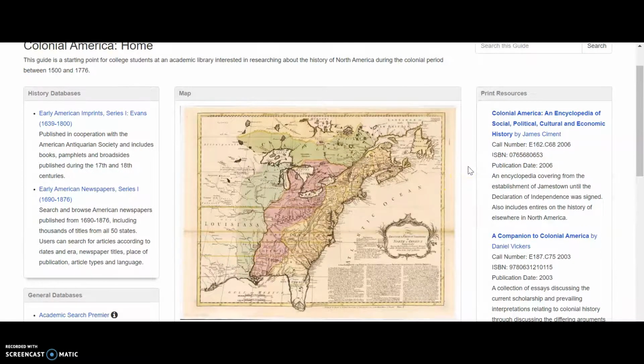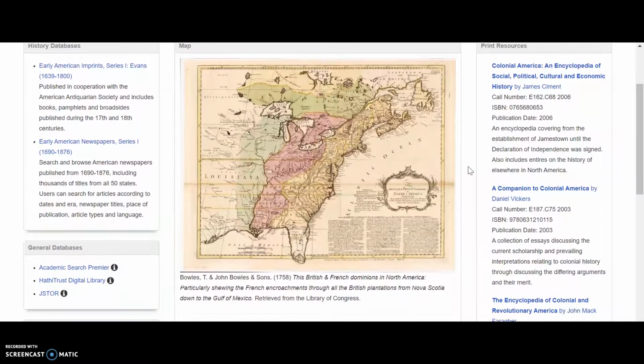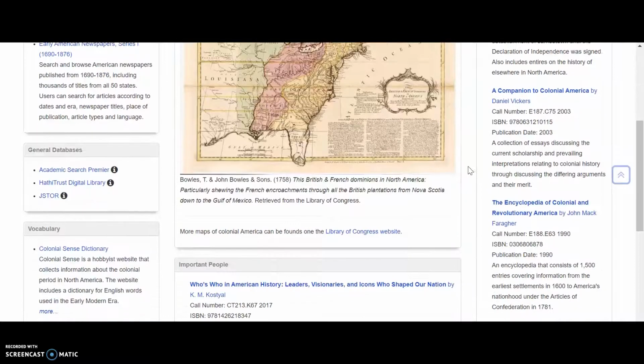Coming back up to the top, we have print resources, which include 3 books. 2 of these are encyclopedias, and the other is a collection of essays relating to the history of North America. This is another great place to start if you don't know what topic you want to research, or you know what topic but need to know more before you dive into the databases.